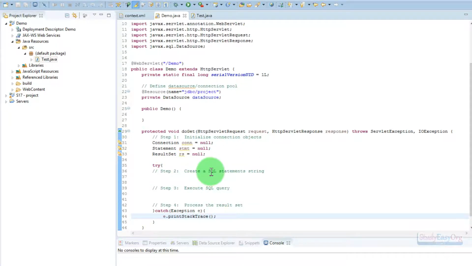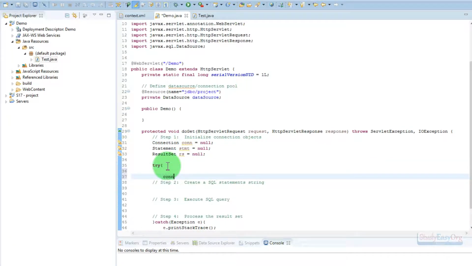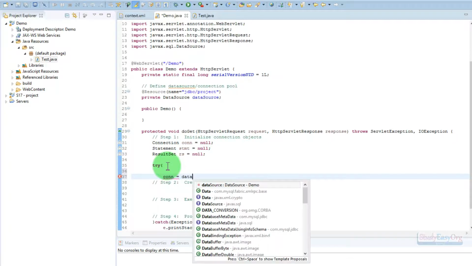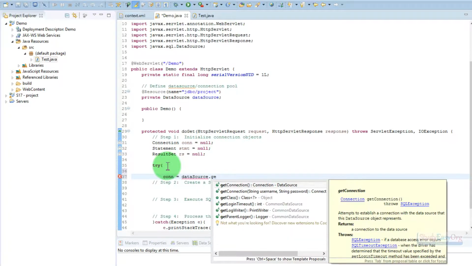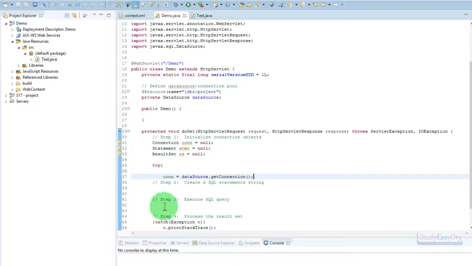Now before creating this SQL, we need to initialize the connection objects, and we have initialized these to null. So let's initialize the connection object. It would be con equals dataSource.getConnection(). So this is done. Now we will create the SQL statement, which is very simple. It would be a String query, and we will type select star from the name of the table, which is users. Now we are going to make use of this query in a minute.